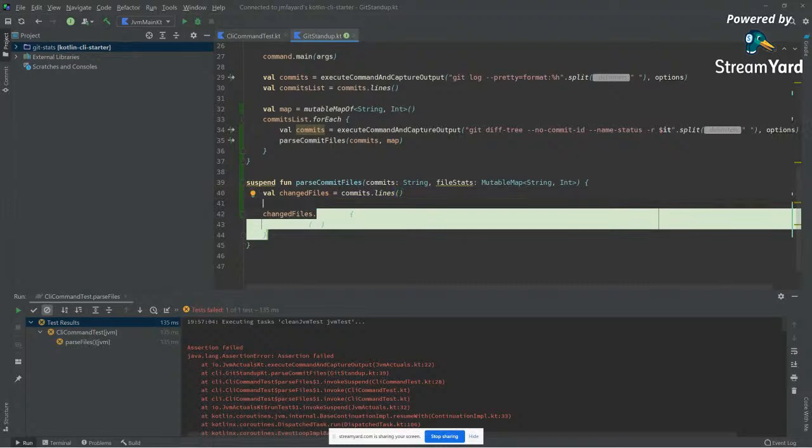And then we want only to keep lines, and we want to filter out lines which don't start with either A or M, because if it starts with anything else, with D, it means that the file was deleted, and we don't want, or maybe we do. Well, it doesn't matter right now. We're writing something very simple. It's not a final version.